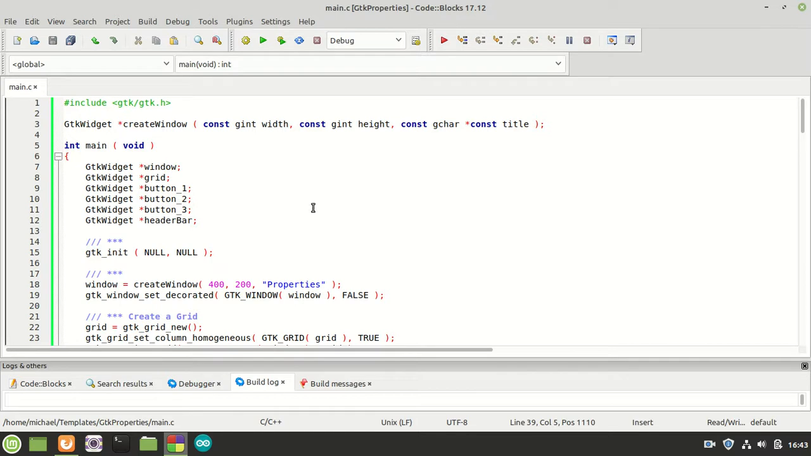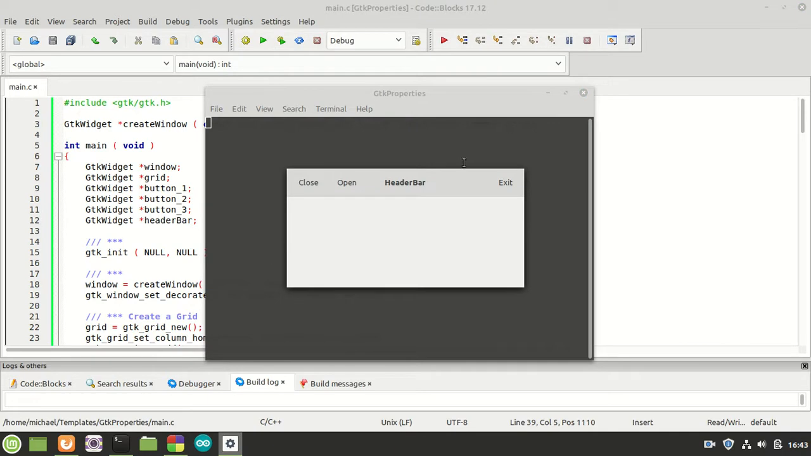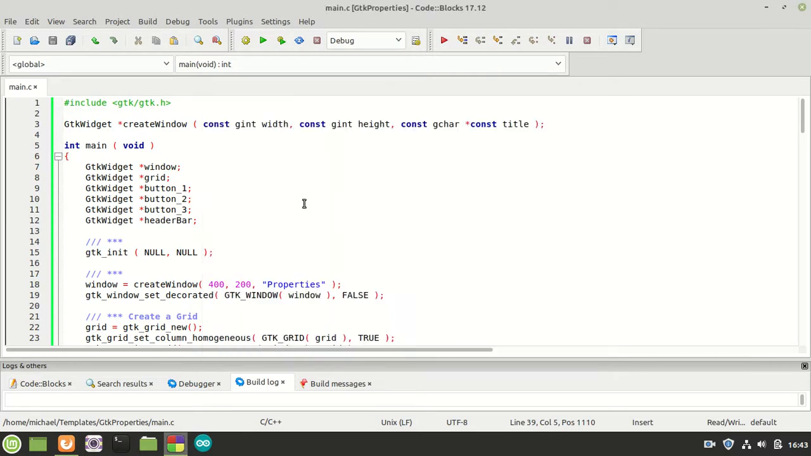As you can see here right now, we have a program. Let me compile it and run it first. Nothing special, it is a header bar which has 3 buttons: exit, open and close, and its title called header bar. The way the program flow works is like this.